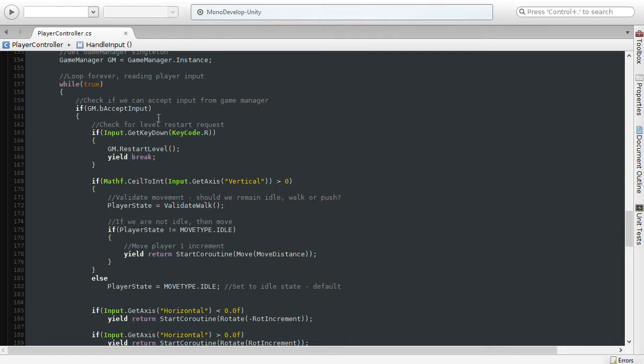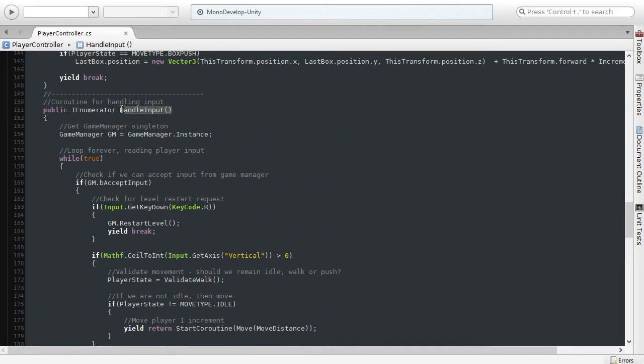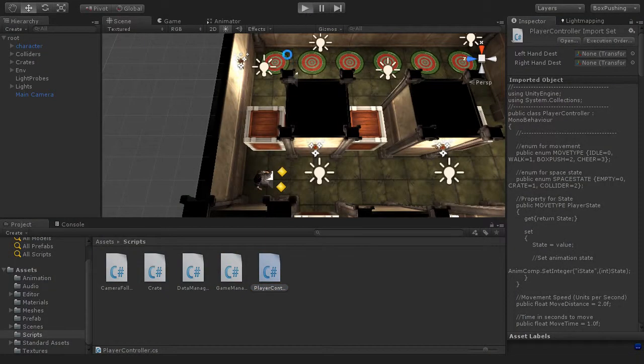You'll see here in the player controller C# class that I've coded in the handle input function. Let's just scroll up a little bit. We've got the handle input coroutine, and here I'm responding to the R key on the keyboard. I'm saying that when we press the R key, I want to restart the game, and it calls on the game manager.restart level function to do that. And all that function does is use the application.loadLevel API function to simply restart the same level. You can take a look at that if you like. It's in the game manager.c# file. I'm just going to minimize MonoDevelop. Let's go ahead and play our game and see what bug occurs.